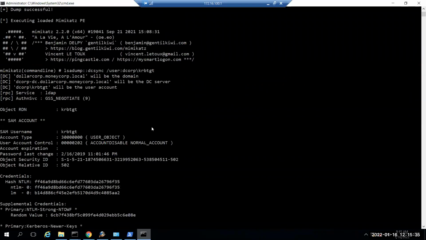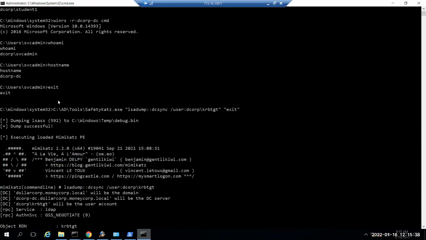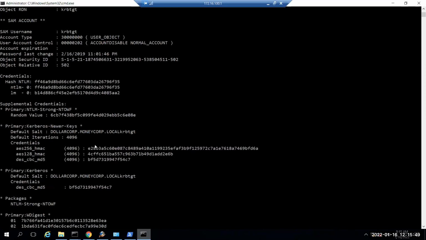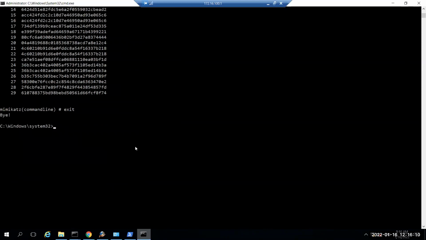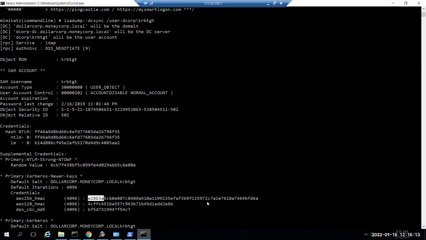Just like that. Because our current process is running as a domain admin and domain admin has the privileges to run DCSync, what we did using SafetyKatz, we ran the DCSync command and we requested credentials of the krbtgt user. And of course, we got them. That's the AES key of the krbtgt user. That's the AES128 key. And this is the NTLM hash. Now, as I said, we would be more interested in the AES256 key. So let me copy that.